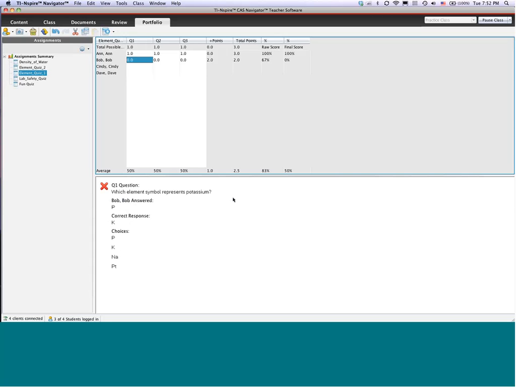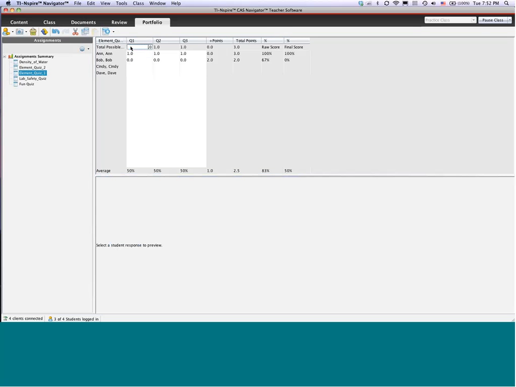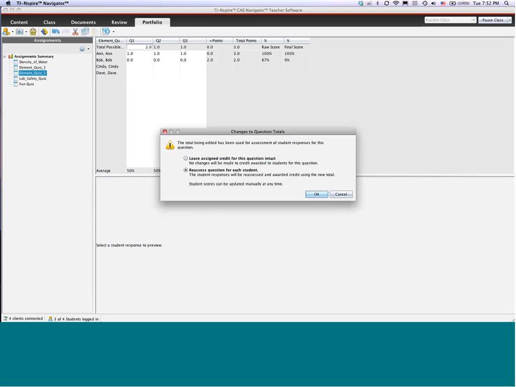Tricia asked a question. Can you make different point values for different questions? Excellent. Yeah, I was going to do that with a different assignment, but let's go ahead and do it with this one. You can go up here to total points possible. You can double click, and let's say I want that first question to be 2 points instead of 1 point. And automatically you have a dialog box that asks you to make a decision. You can leave the assigned credit for the question intact, or you can actually reassess the question for each student. And I'm going to go ahead and choose that option.